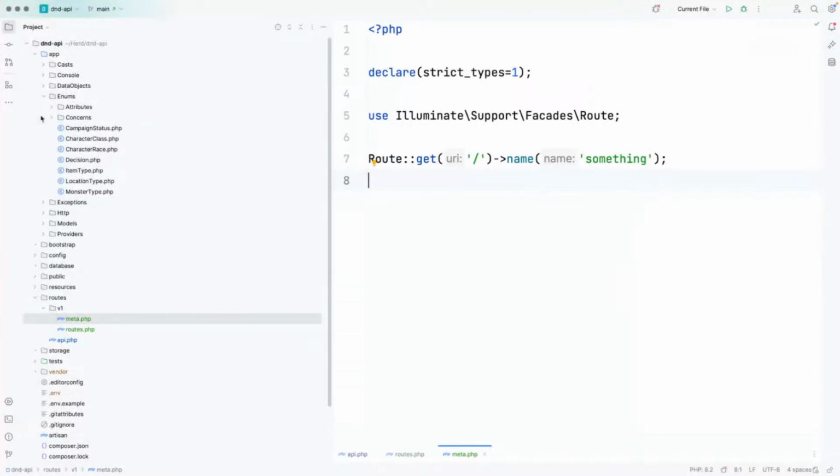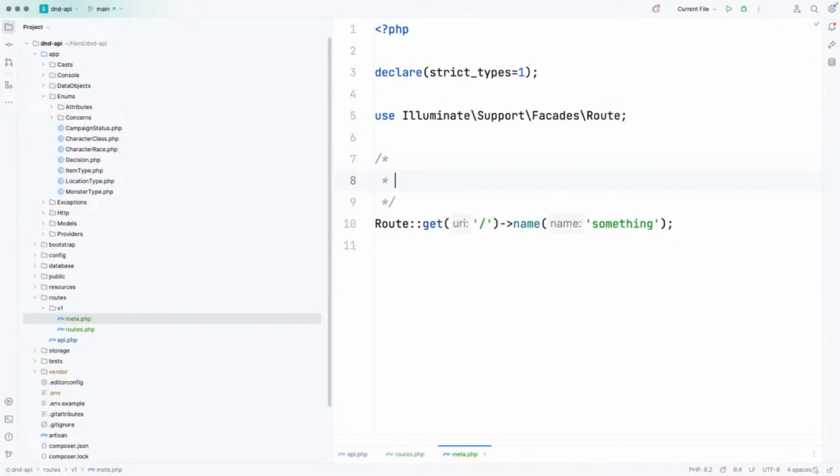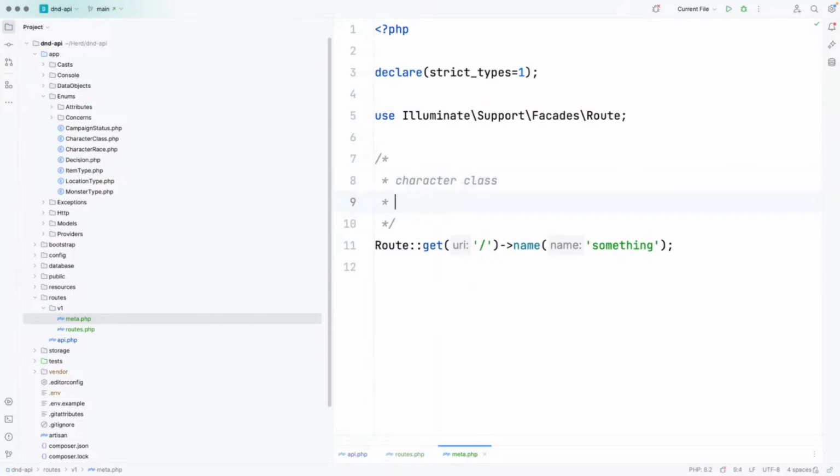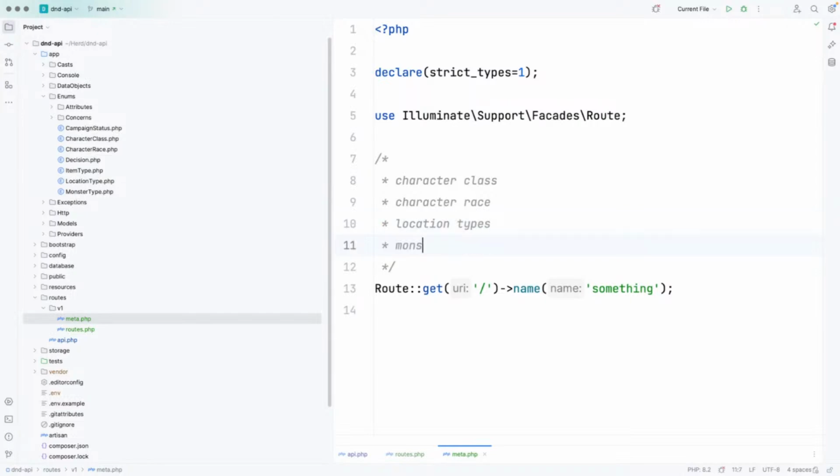So the different meta things that I'm going to want to have here are probably the character class, the character race, the location types, and the monster types. They're the key ones. Can you nest them? API group, monster group, update.